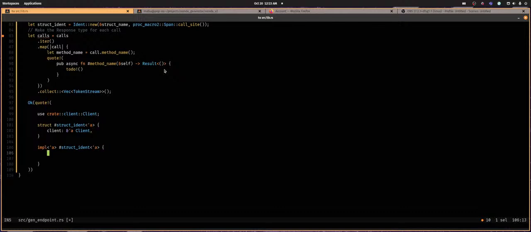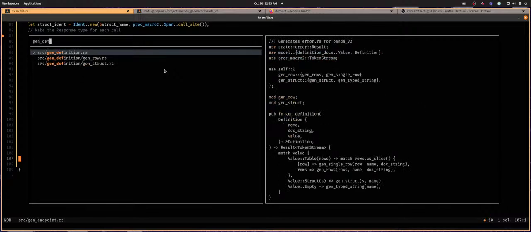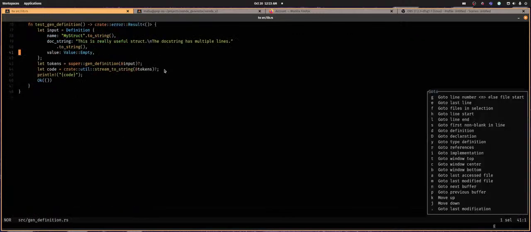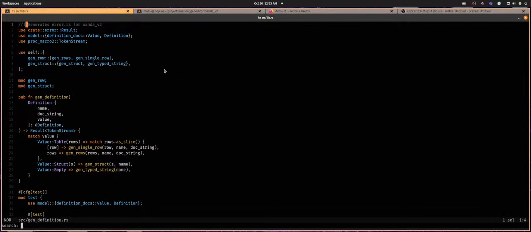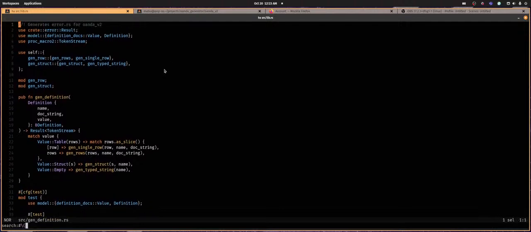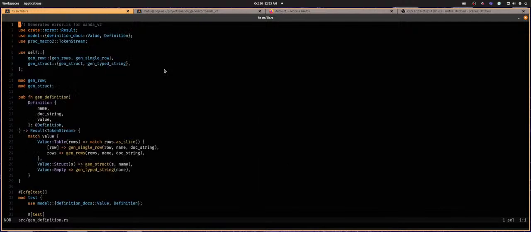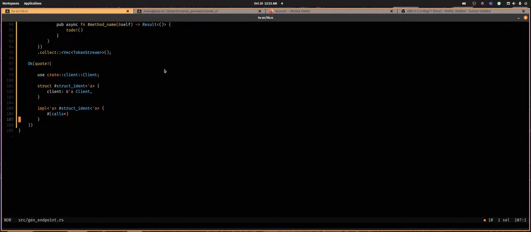I can't remember how to generate a bunch of calls in macros. I think I literally just did something like call star. I have to look at the generate gen definition, because there I did it. It'll be something with a hash and I can't type hash. Let's just search for it. There it is. It's a hash brackets hash, and at the end a star. Okay. Back to gen endpoint.